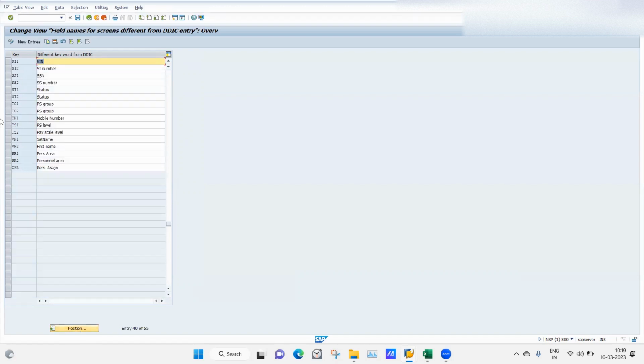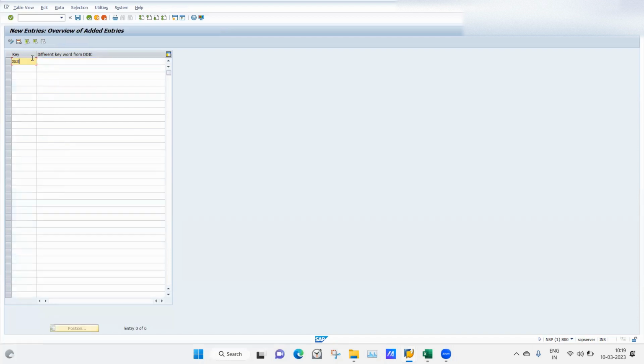The key we can give is whatever key is available. It is a three-character code. Suppose, for example, I give SHN. And I want to give this label, for example, house number. I don't want to use the full text, I will just give house number. I will save this key, SHN.